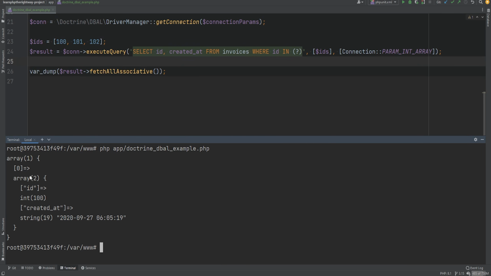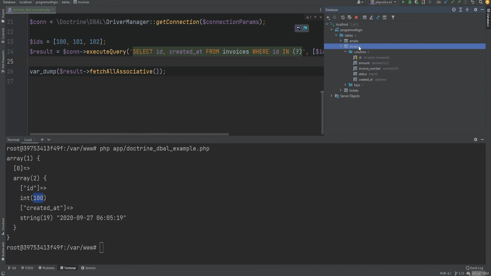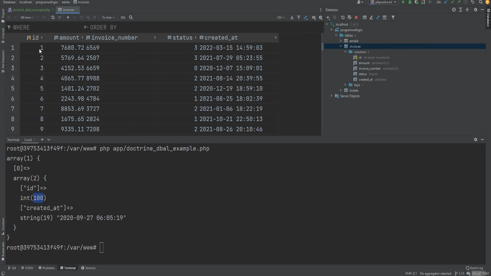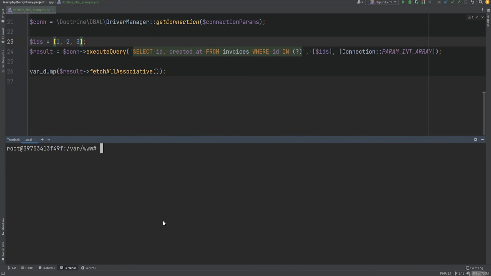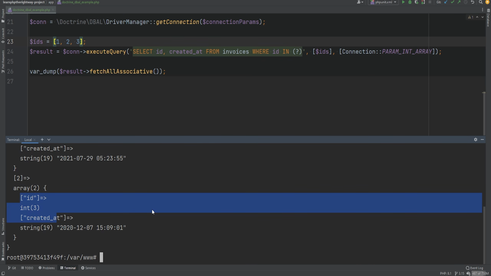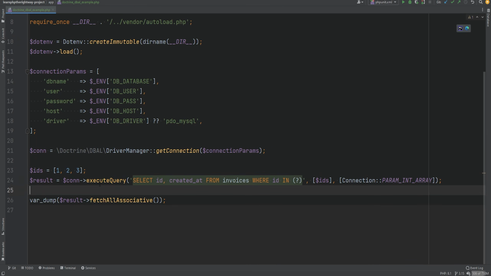Right now it only returned a single array because it only found the invoice with ID 100. Let's see what other IDs are there because I don't remember. So we'll just use IDs 1, 2, 3. So let's do 1, 2, and 3. Let's close this out. Let's clear this, run the code again, and sure enough, we get 3 invoices with IDs 1, 2, and 3.